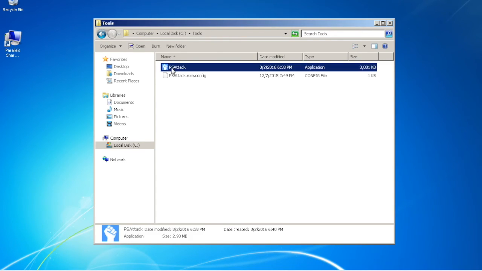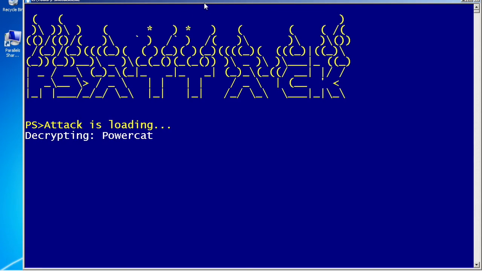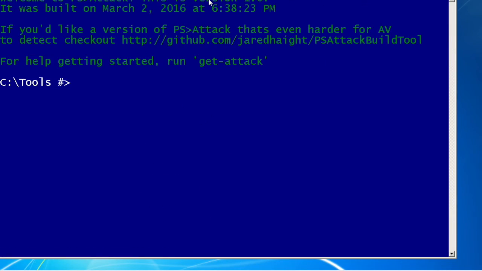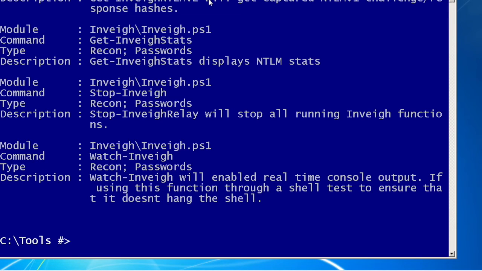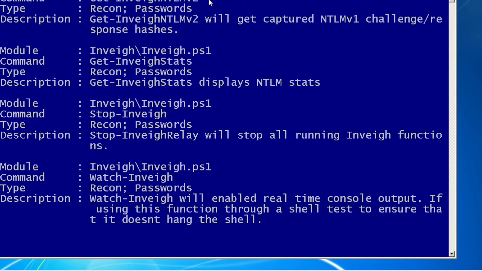Okay, so in this case, we have a desktop that we have access to, and we're going to go ahead and start PSAttack. And the first thing I'm going to want to do is find some passwords. So I'm going to run git attack passwords so that we can see what commands we have available to us that will give us passwords.